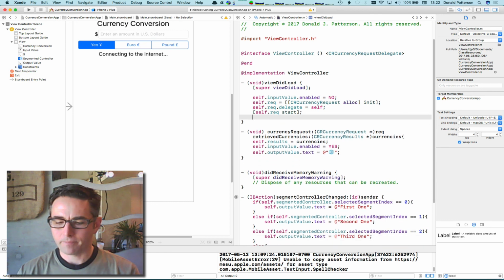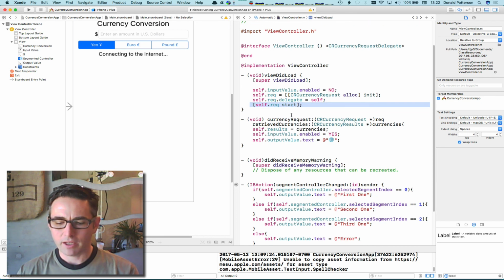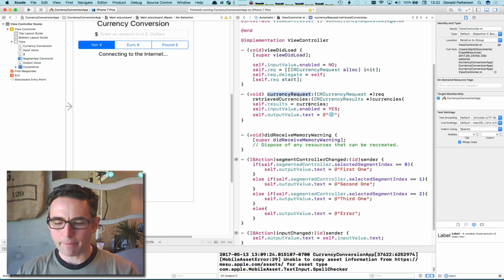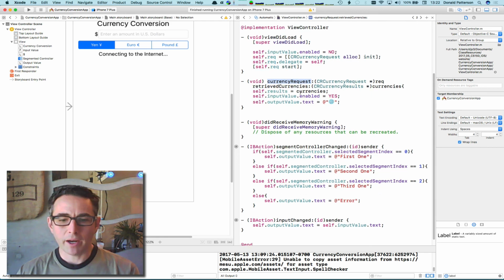Then clean this up. All right, then we'll return from the viewDidLoad function, and when this method gets the results, the CurrencyRequest object will be invoked. We will capture those currencies, and we will set the field equal to yes, and then we will enable our output field. So if we run it right now, we should see that process happen. So let's go ahead and run it.